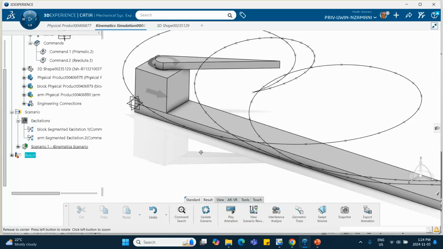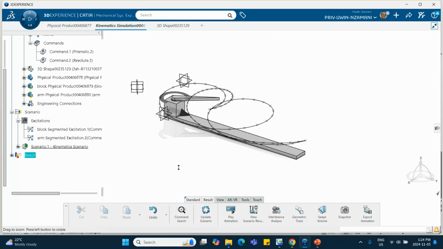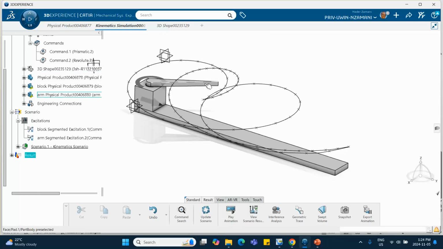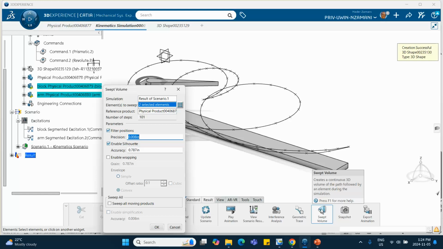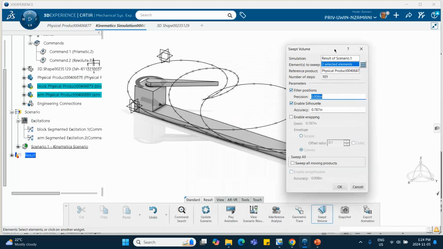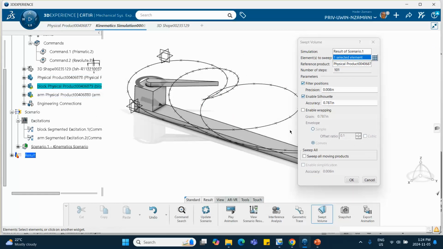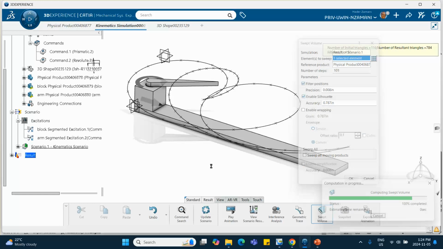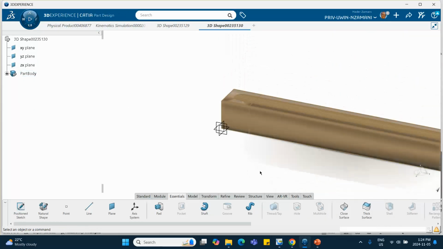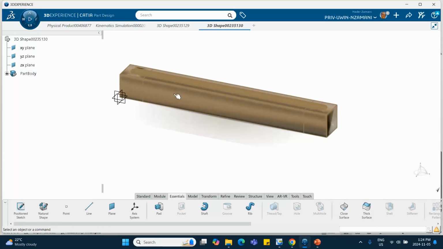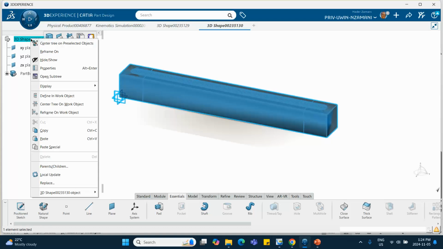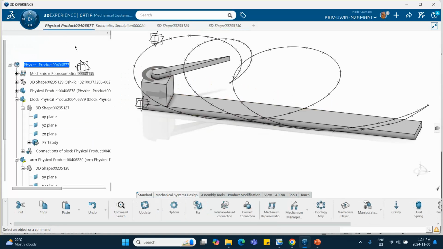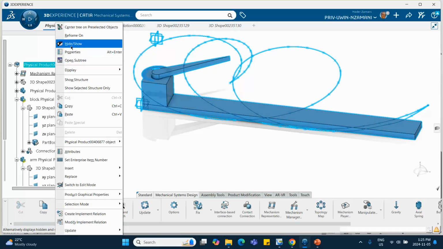Let me do one more thing, and that is, suppose that you want to find the swept volume associated with the motion of this arm. So you click on the sweep motion, swept volume, and you select that piece. Then you say OK. So that is going to be the swept volume. Now, once again, if you want, right-click, copy. You go to the assembly, right-click, paste.